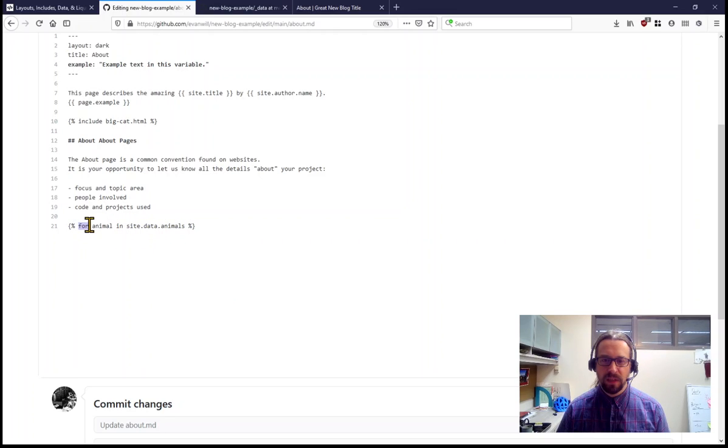So this is referencing that CSV that we have. This is saying set up a for loop, use this variable for each instance each time we go through this loop. So each row will be able to reference as animal. And then we also are going to have to end this for loop. So we're going to say curly brace, percentage sign, endfor, percentage sign, curly brace. So this is going to go through our CSV row by row, one time for each row, and do something.